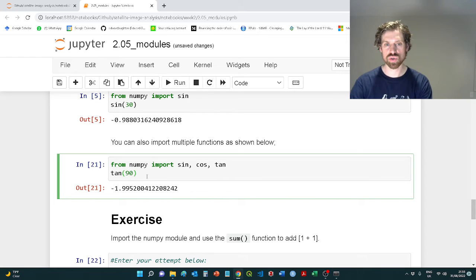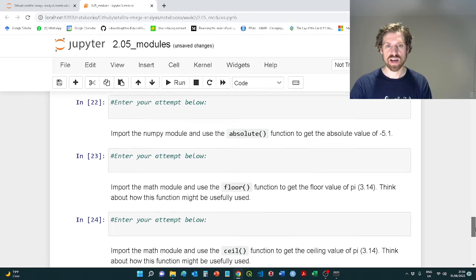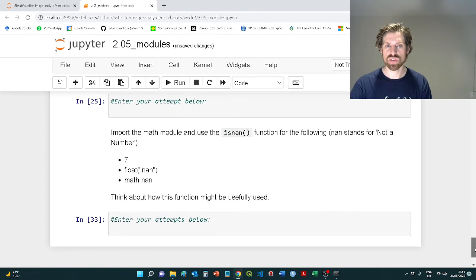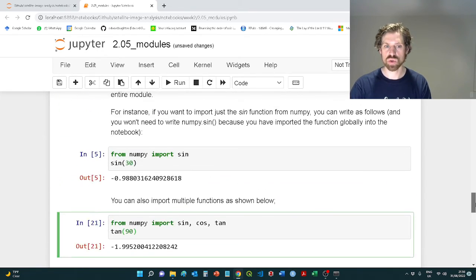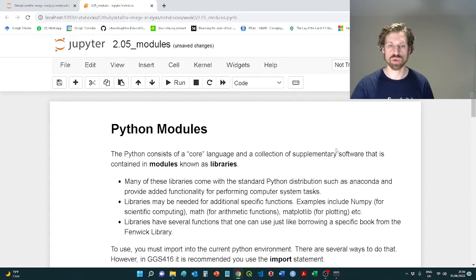So I would encourage you all to think more widely, as we will do through this course, about all the other packages which you could utilize within your research in order to be more efficient, in order to carry out innovative analysis. So you can look at the exercise now and you can work through some of these examples that I've given you in order to understand more about how you import specific modules into your Jupyter Notebook environment.